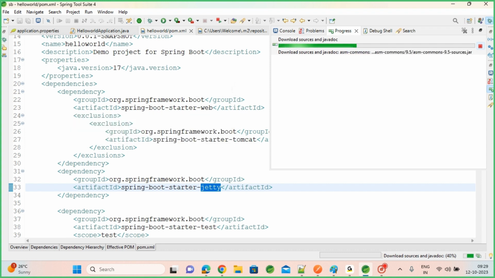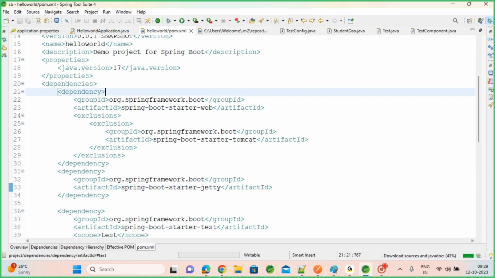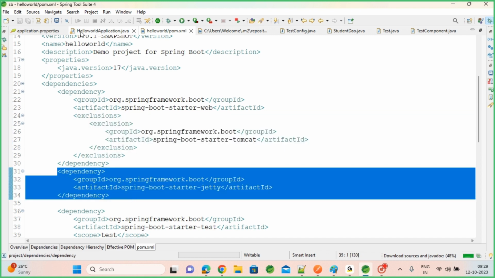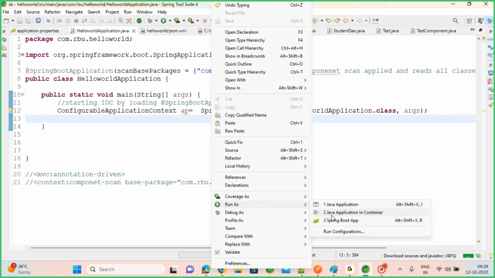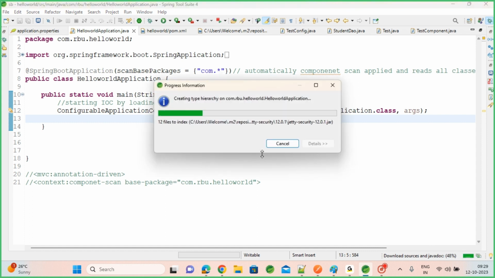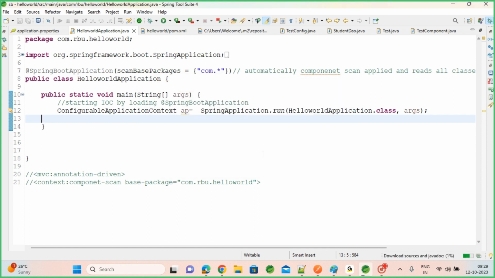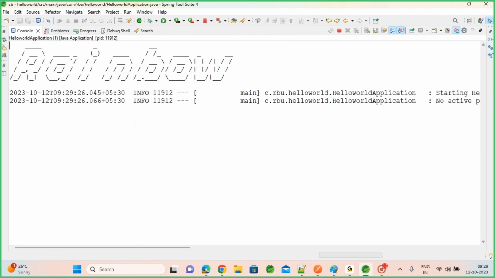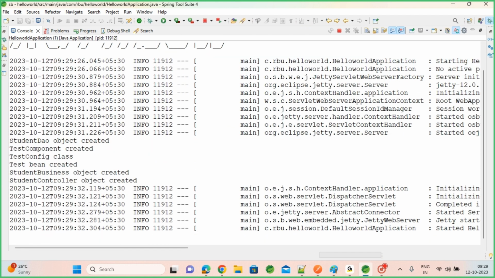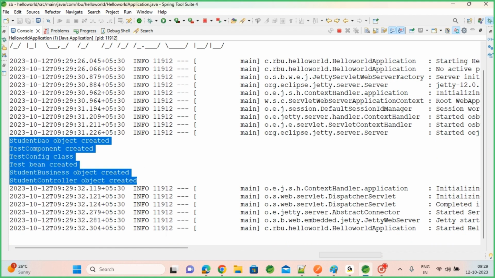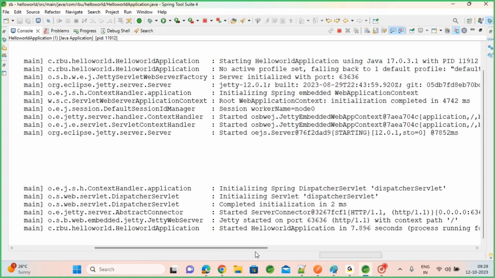Just a minute. Okay, I think I can use this. Now I excluded Tomcat and added Jetty here. So when another web container is available in the context, it will run in web mode. Start your application and see here. All your IOC objects are created and in web mode it is starting now.